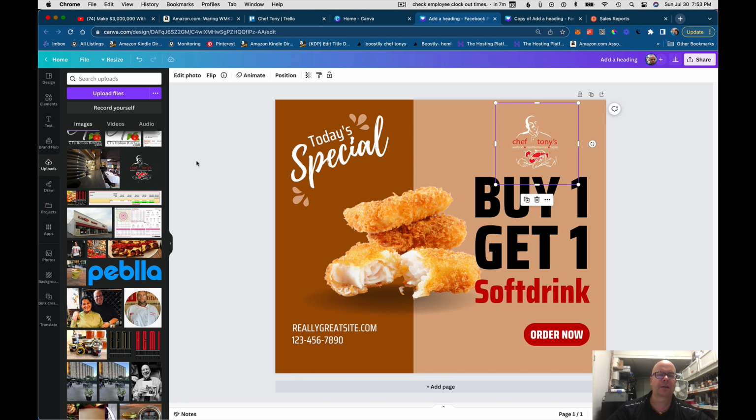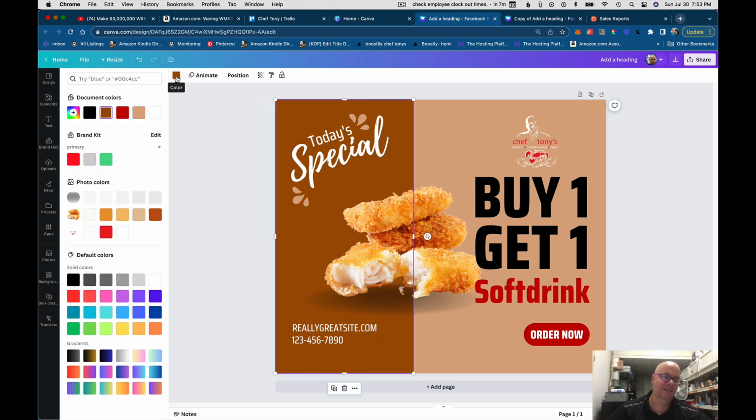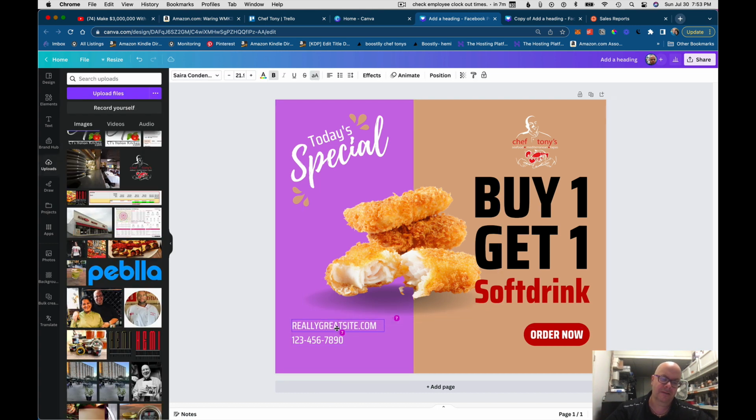All right, drag that over there. Say we don't like the brown. I'm going to highlight this element. Everything is an element. We're going to make it this color. A little weird, but let's say it's a fast food joint using basic colors. Down here, these are elements. You triple click it. Put a website, Chef Tony's Seafood.com. Oh, it's stretched out. We just grab that. Boom. Put the number.